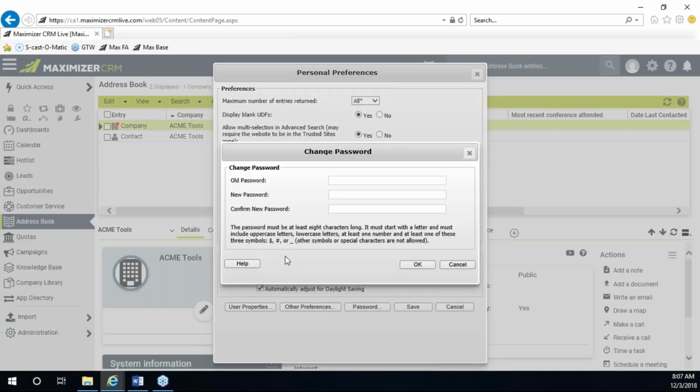You type in your old password. Again, if we've sent you one, put that in there. If you've got one you've already created, put it in there. If you've forgotten it, there are ways to recover that as well, by the way. But then you enter your new password and confirm it and click OK, and you're done. What you have to do is make sure that your password is at least 8 characters long. It has to start with a letter. It has to include uppercase and lowercase letters, at least one number, and at least one of these symbols over here: the $, hash mark, or the underscore. Other symbols or characters are not allowed.